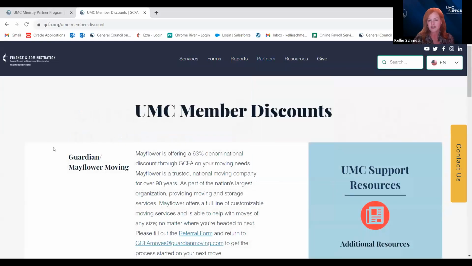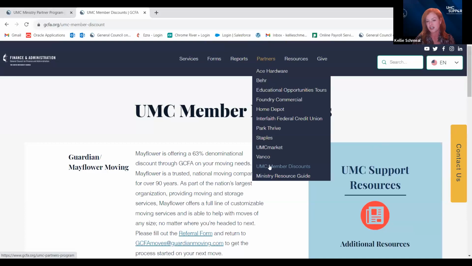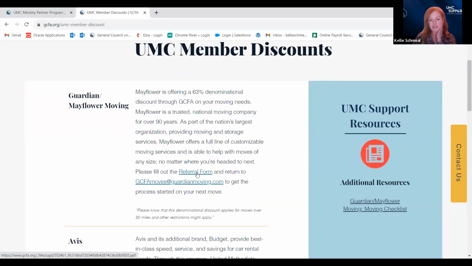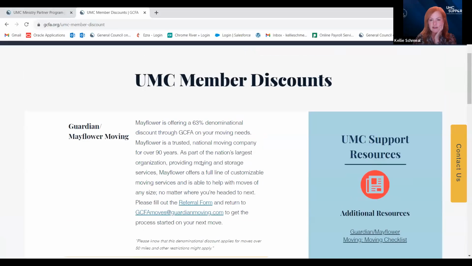The last ones on here are our discount programs. Mayflower Moving offers a 63% denominational discount to anyone. You do have to be moving somewhere over 50 miles, and you do have to have this form to get that savings. You can't just call them and say, I'm Methodist. Again, this is under the partner section under member discounts, and that will take you to this form. The other one is Avis rental car. I think it's a 20% discount. So if you're having to rent a car, know that this discount is available to you.